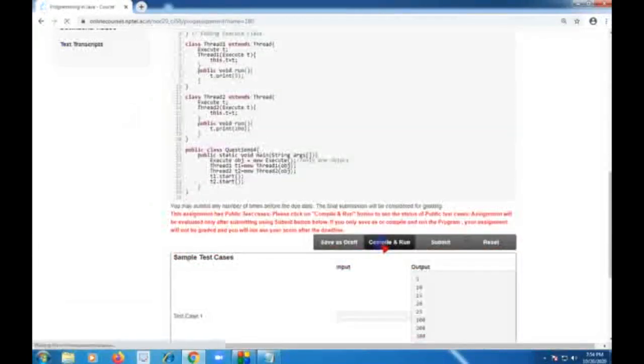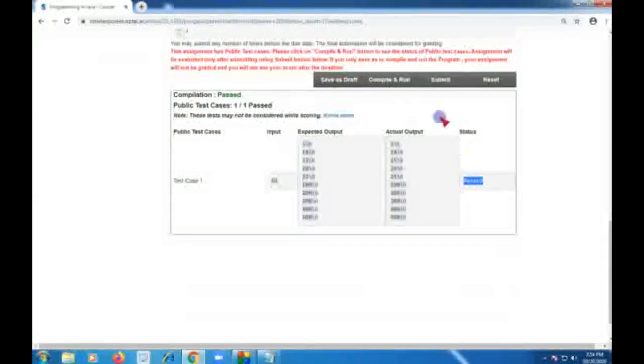So compile and run. If you see this, the compilation is passed, and I am checking whether the private test cases are passed or not. Let's see. And yeah, now the private test case is visible. There is only one private test case, and it is also passed.